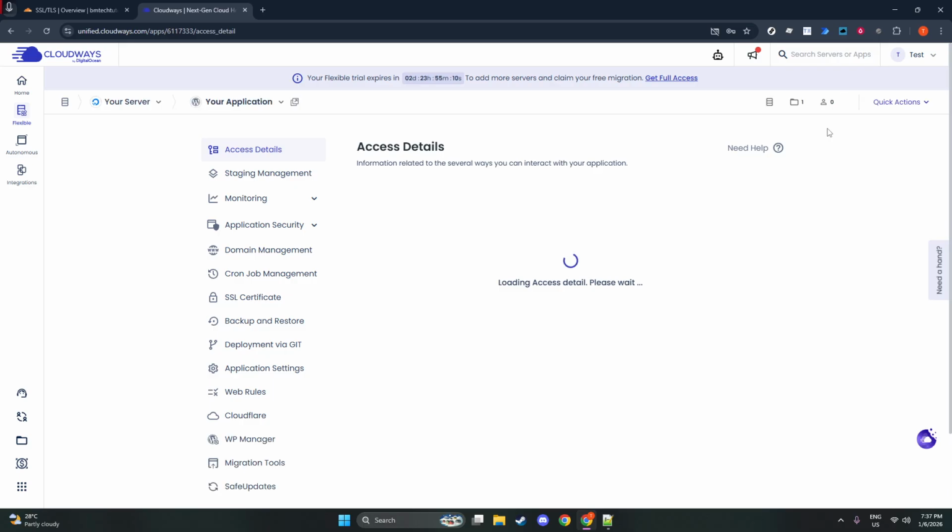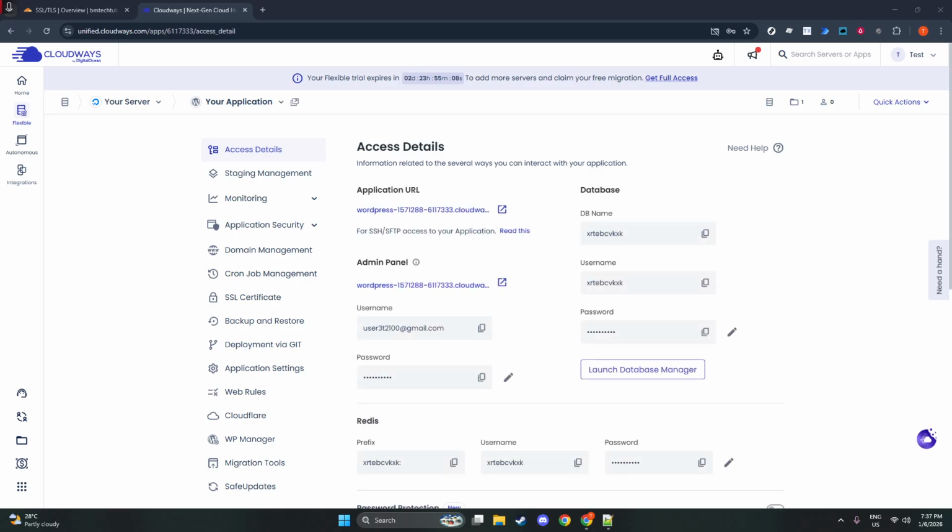Now select your application. If you have several, verify you're opening the one that matches the domain or label you recognize. Remember, an on-demand backup here is application level. It captures the app's files and database as they are right now, giving you a reliable restore point for this specific project.